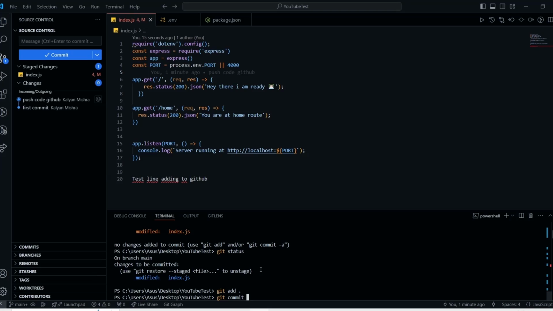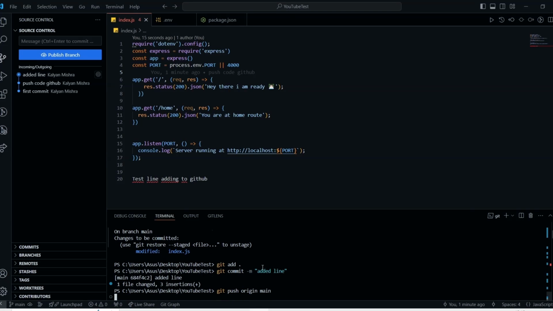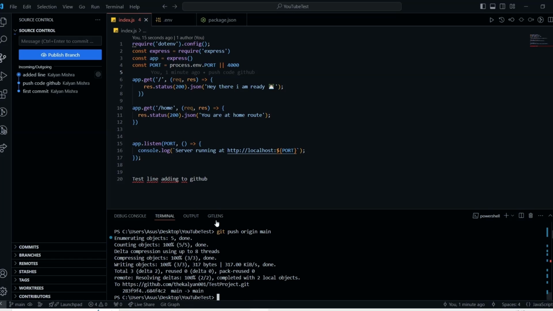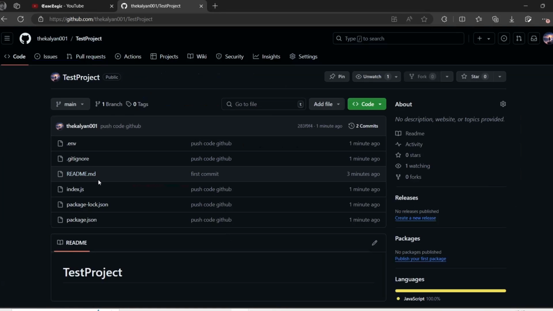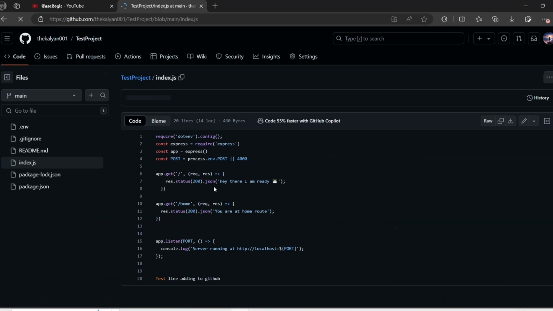Okay, now you will write the command git add dot, which means add all the files, and git commit -m "added line", and then simply git push origin main. This will push our file, meaning our changes, to the GitHub. You can see when you click on this index file, our changes will be there, like you can see the commit message "added line" and this line is there.